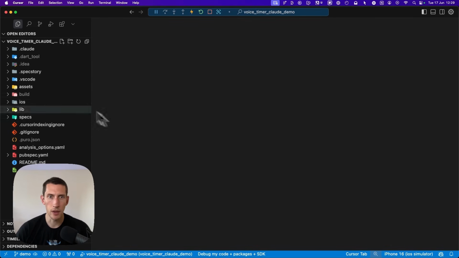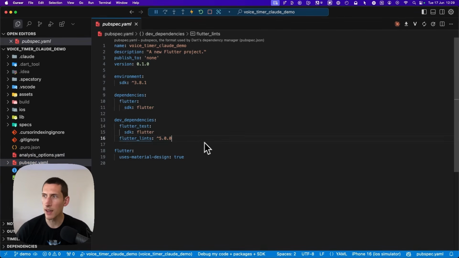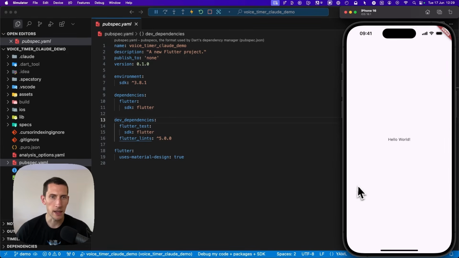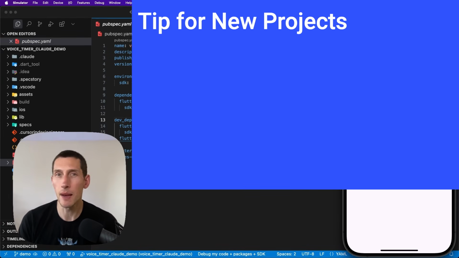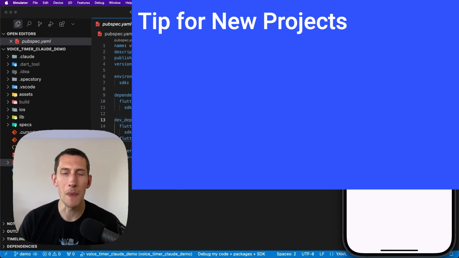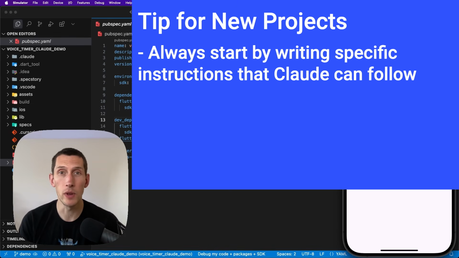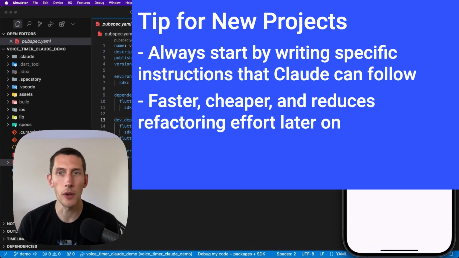So as you can see, I've got a basic Flutter project open, which is completely empty and doesn't have any dependencies yet. And all it does right now is to show a simple hello world message. Now, before we even think about asking Claude to write some code, I want to give you my single most important piece of advice when using these tools. And that is always start by writing detailed and specific instructions that Claude can follow. This will dramatically increase the chances that Claude will actually do what you want. And more importantly, it also reduces the amount of refactoring that you'll have to do later on.